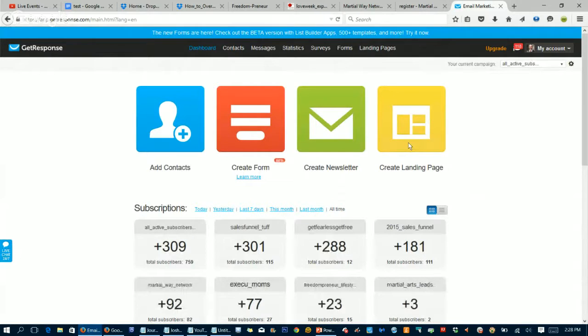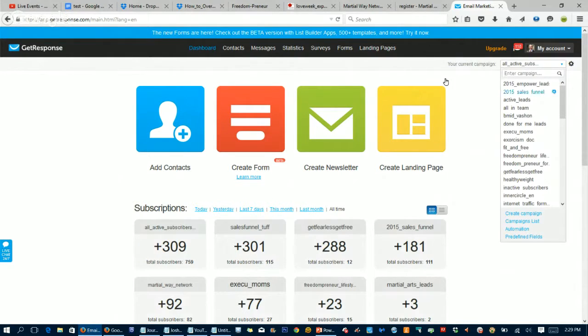It's loading up. So here is what you want to do in GetResponse. The first thing you want to do is come in here, and if you're new to GetResponse, you're going to want to create a campaign. Think of a campaign as a folder or list where you're going to store all those emails that you collect from people. So you're going to click on this upper right hand corner little drop down, and I have a bunch of them in here, but you're going to click Create Campaign. Once you create the campaign, I'm just going to go ahead and create a new one.